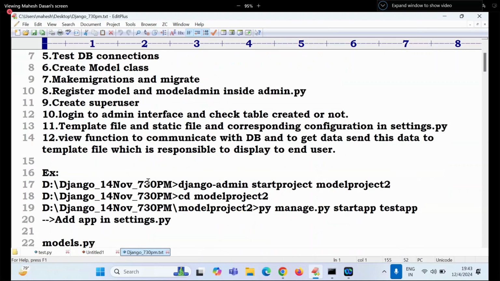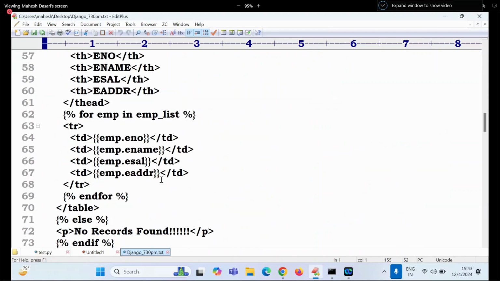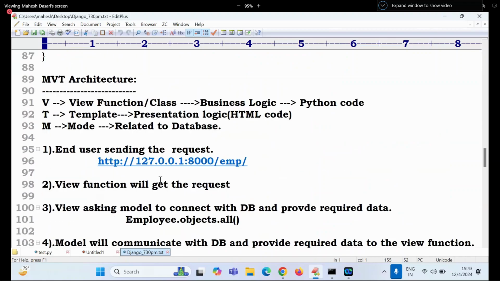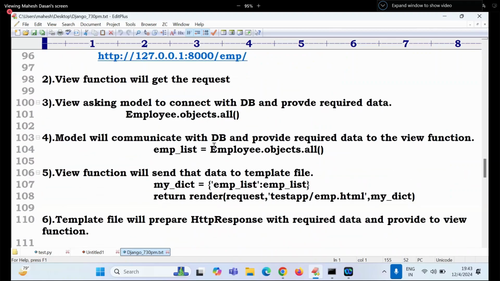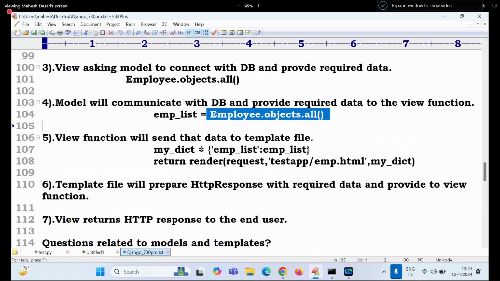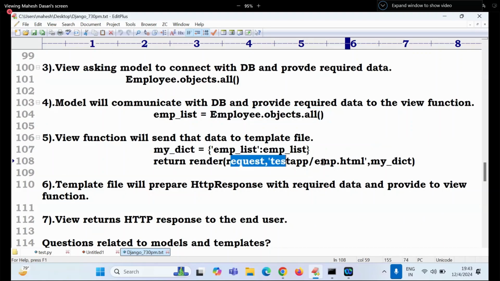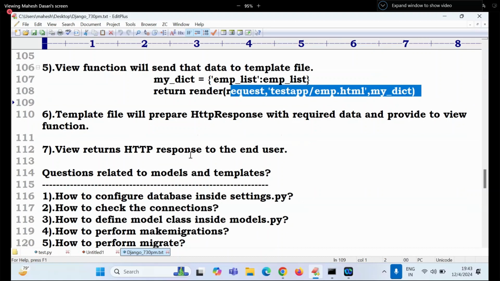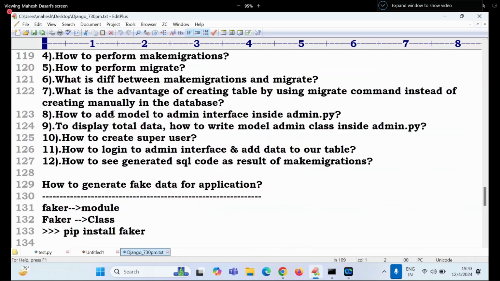To read the data from the database, we have to use the command model name dot objects dot all. Then it reads the total data from the database and creates one dictionary forwarded to the HTML file. After that, I provided some questions.